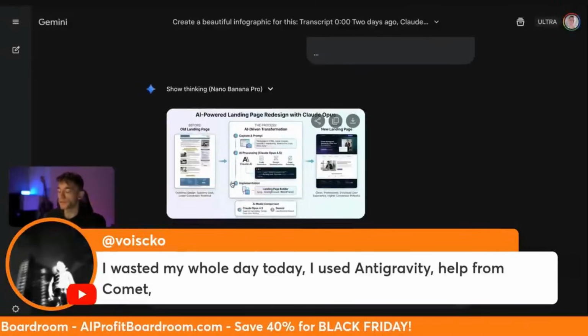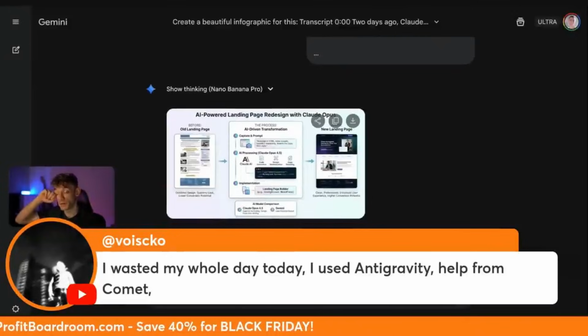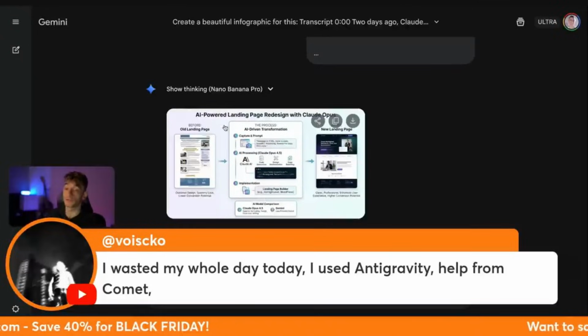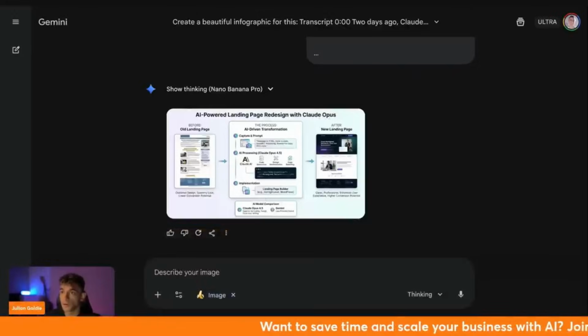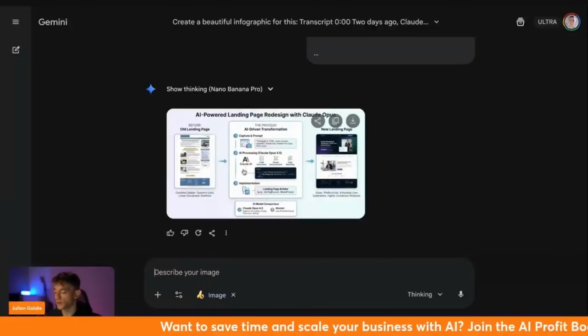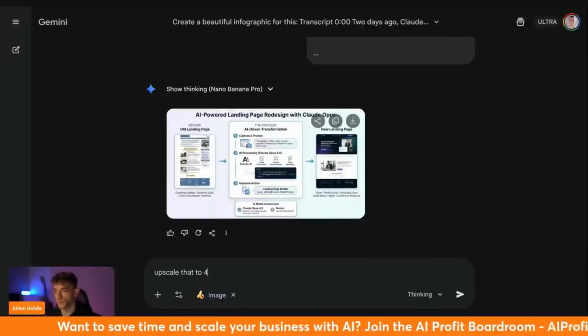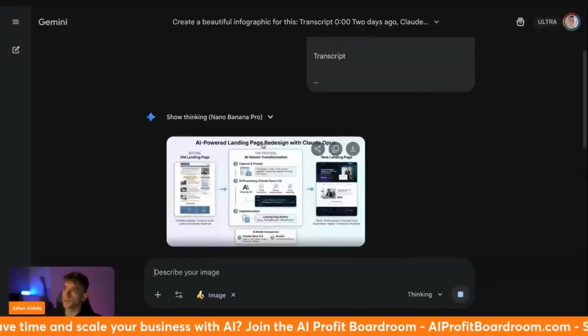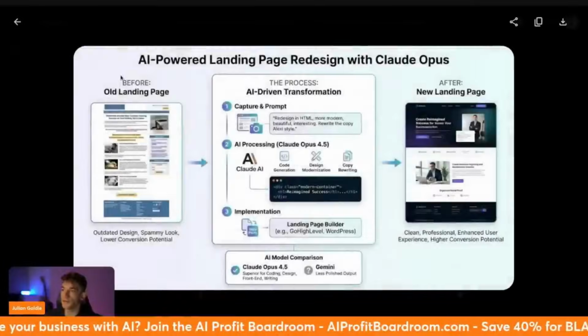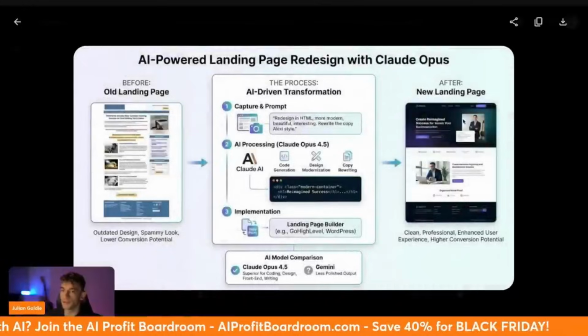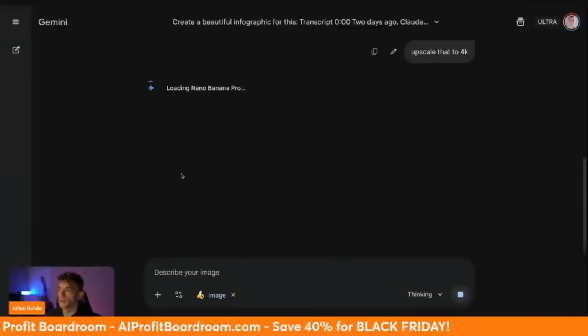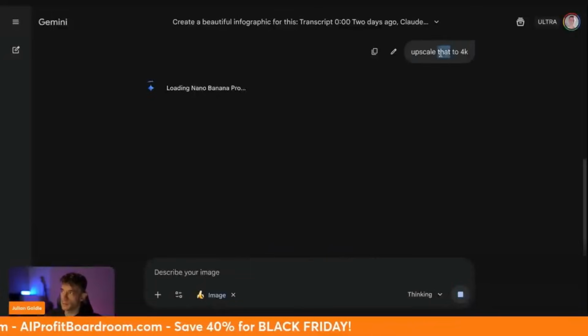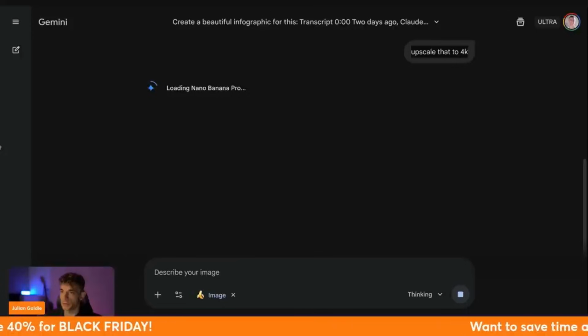So you can create infographics directly inside Gemini Nano Banana if you don't want to use NotebookLM, or if you can't use NotebookLM. And then what you can also do here is say, okay, upscale that to 4K, and that will just create a better quality image. Because you see here, it's a little bit blurry. It's not the cleanest design. So what we want to do is just upscale it to 4K so that it's much higher quality, and then we can use that to generate better results.